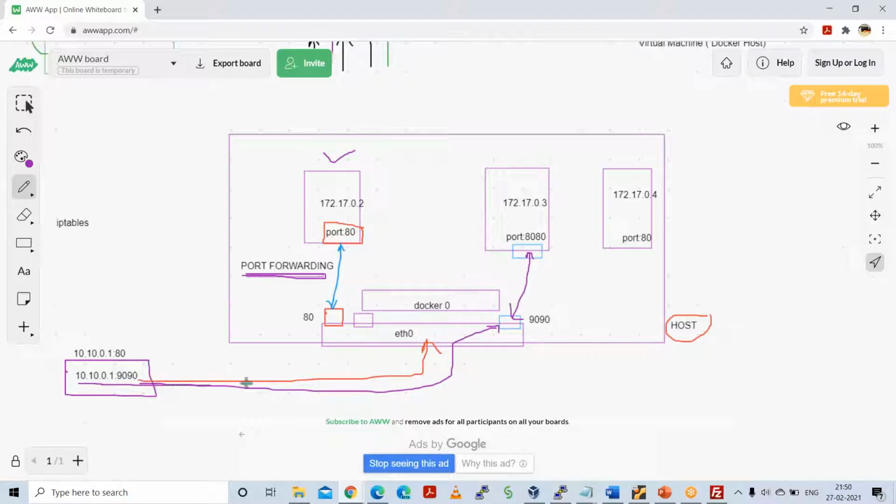10.10.0.1:9090, this traffic comes to the LAN card of this machine. The LAN card asks where my port number is. It shows 9090, so it goes here because you have written 9090. It comes to the 9090 port of the LAN card of the host, and inside this host machine, a rule has been written while creating the container that whenever any traffic comes on port 9090, please forward that to port 8080. That is the rule, and it is written using IP tables.